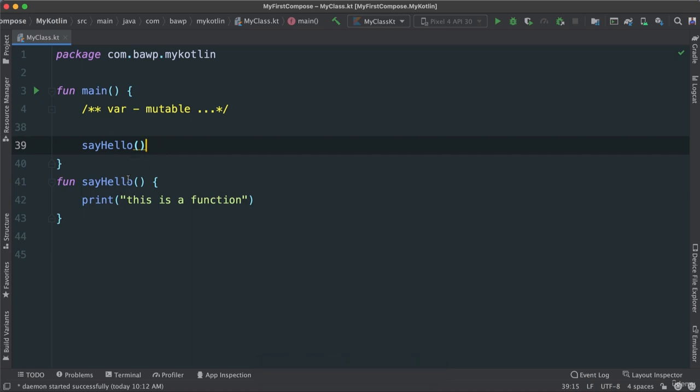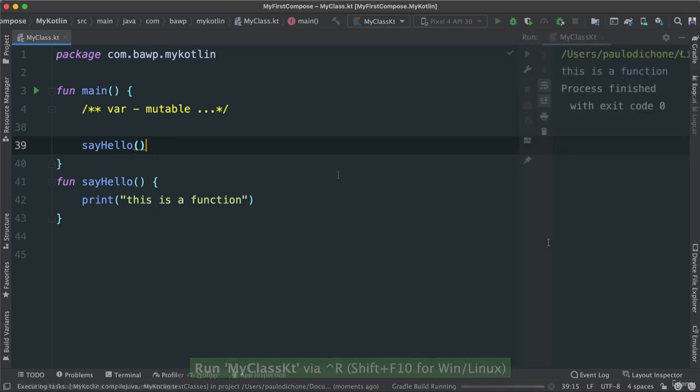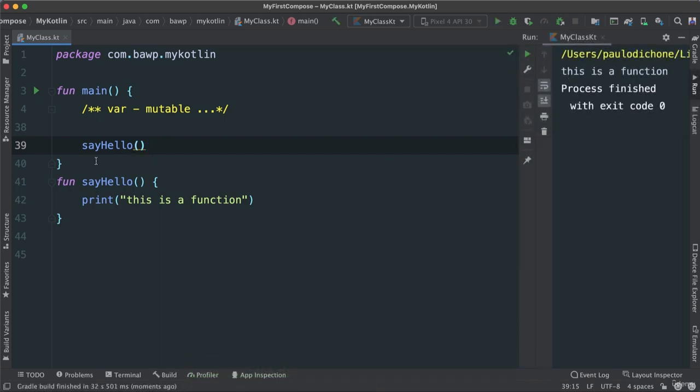And make sure you understand that when we call a function, we need to, of course, pass the parentheses as such. Okay, so now if we run this, and you can see it says this is a function because we've called say hello inside of main, and remember main is the entry point to any Kotlin program. Okay, it's very good.